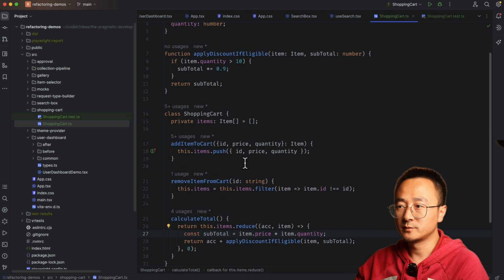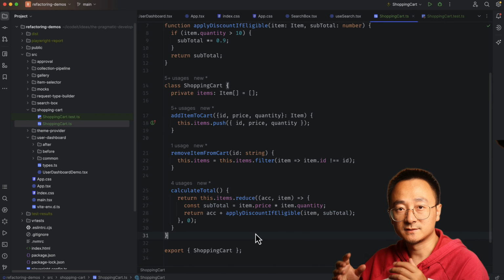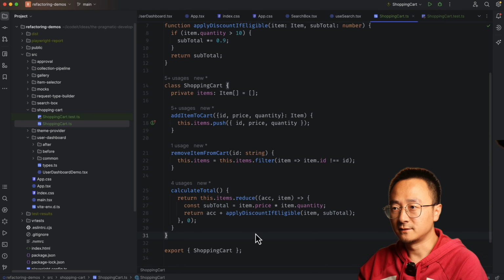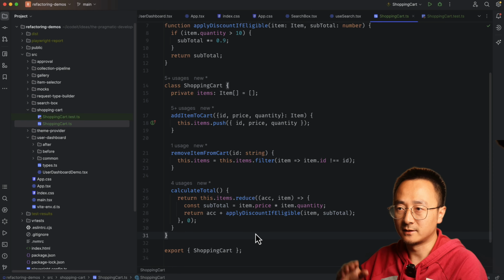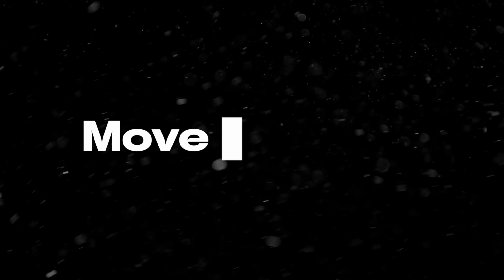And now the shopping cart looks a little bit nicer than before. But remember, the purpose here is just to demonstrate some keyboard shortcuts and the process we are using, like constantly running the test. And then we'll move on to the last refactoring, which is Move Function.